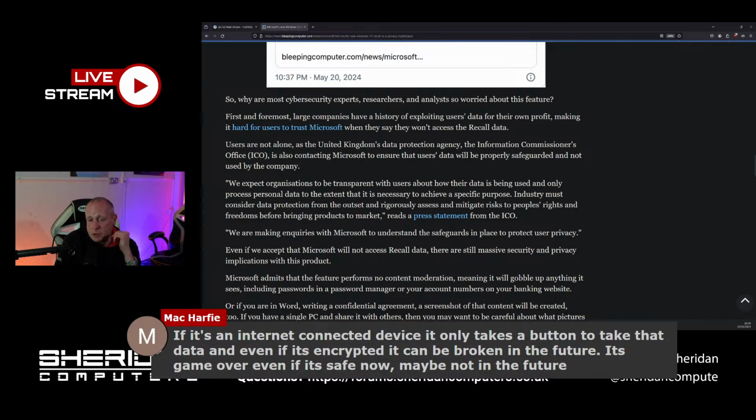So first and foremost, large companies have a history of exploiting users' data for their own profit, making it hard for users to trust Microsoft when they say they won't access the Recall data. Oh. So large companies have a history of exploiting users. So, yeah, we'll talk about Microsoft here, I guess.